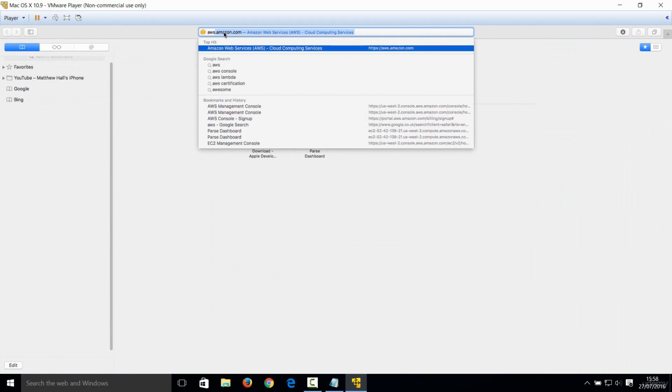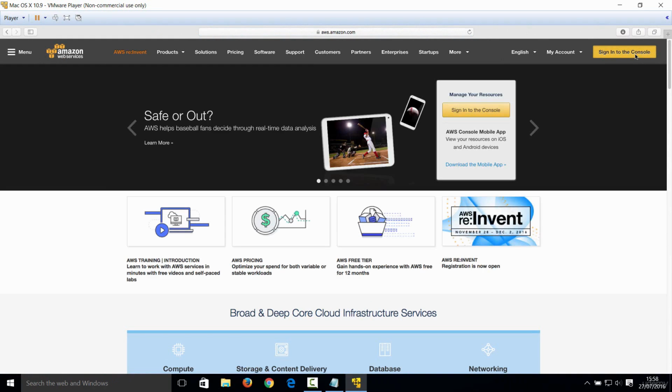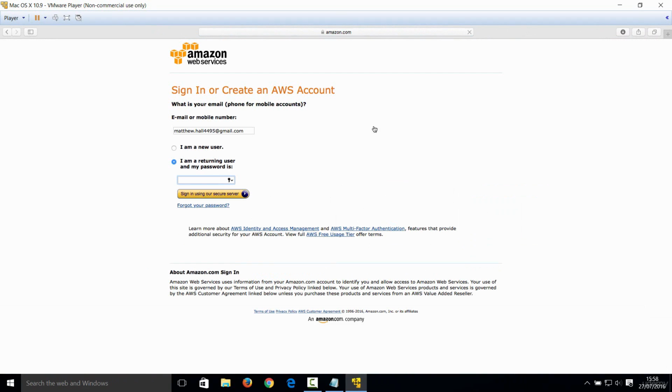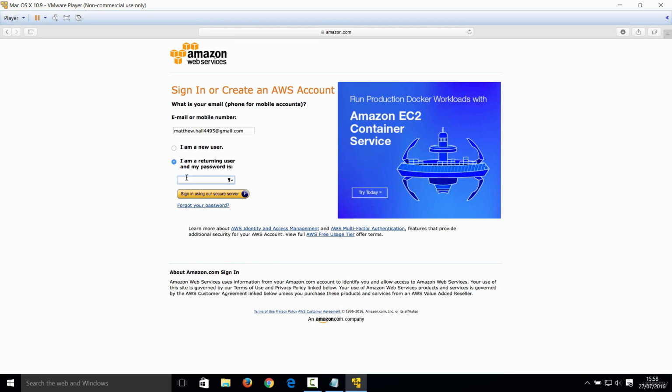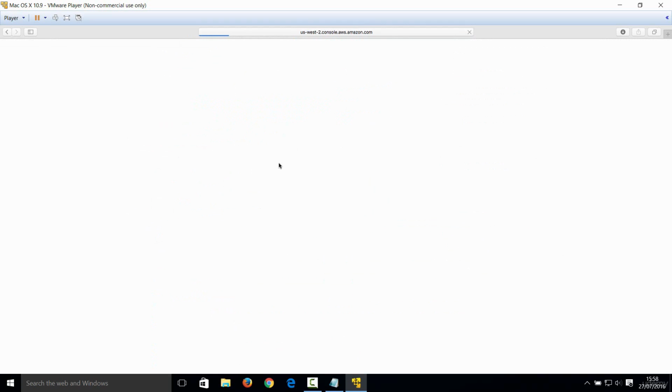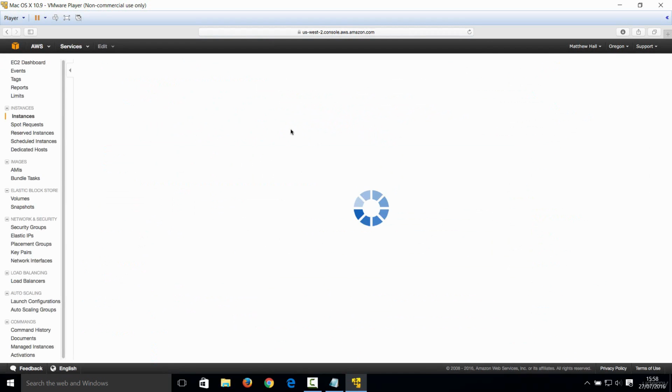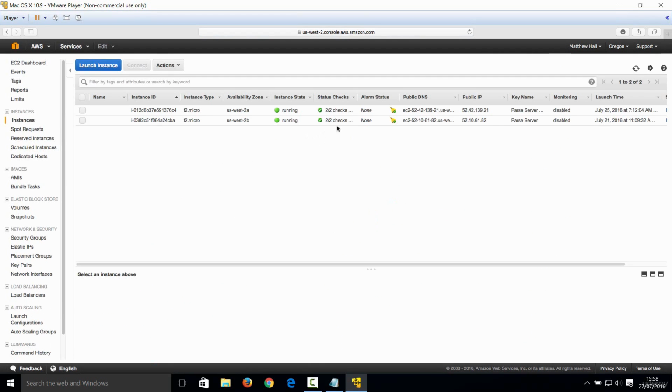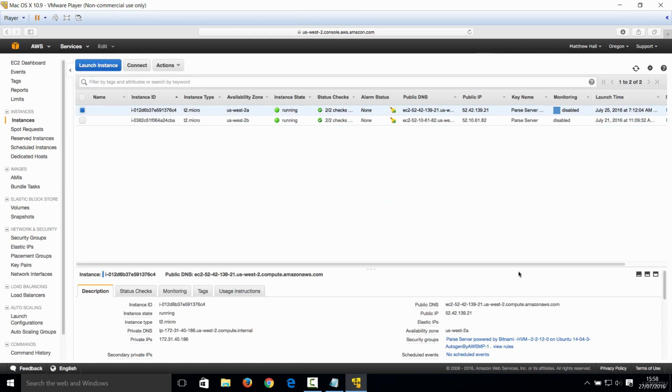Search for Amazon Web Services. Log in. Once that catches up. There we go. Just type in your password quickly. Click EC2 down here. And finally hit running instances. And we have our list of instances. And here you can see the public DNS, which is what we're after.